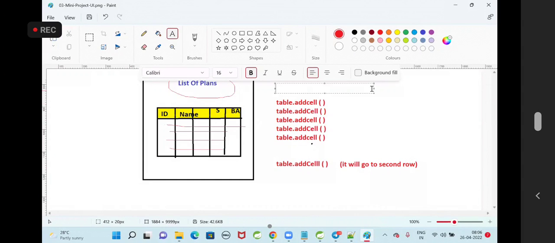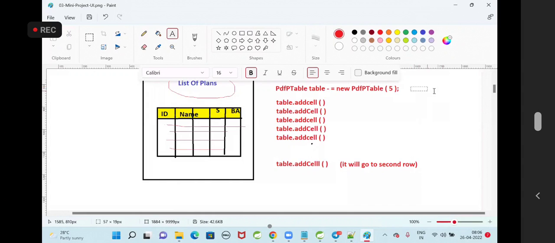Table is equal to new PDF table. New PDF table of 5 we have specified. What is the meaning of that 5? 5 is the number of cells.